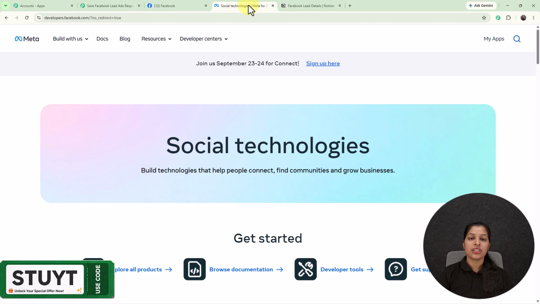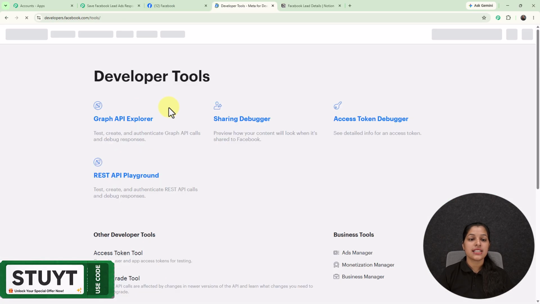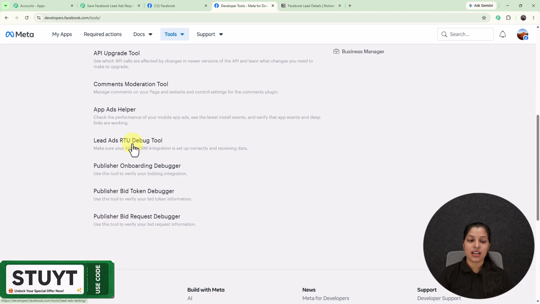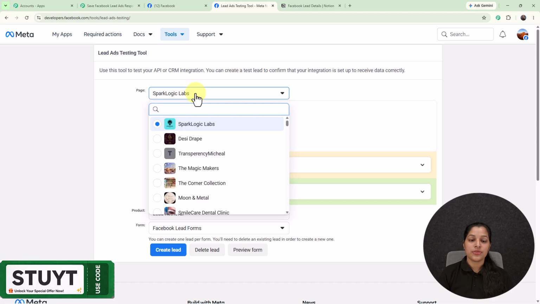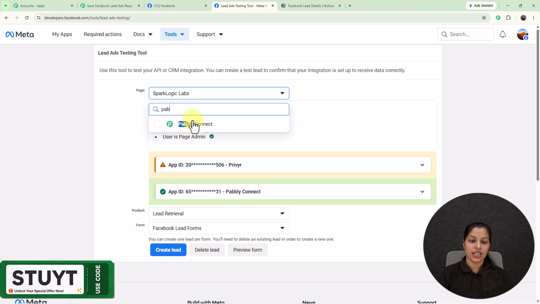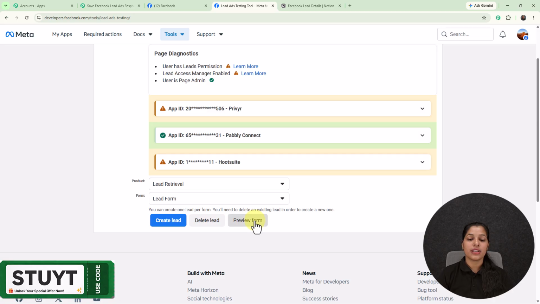Right here I'm on the Meta for Developers page where in the resources we are getting this option for developer tools which you have to select, and here on the developer tools page I'm going to select this tool, that is the lead ads RTU debug tool. And right here I'm on the lead ad testing tool page where again I'm going to select the page, that is Pabbly Connect. So I'm going to search for it, and here again I'm going to keep my form the same. And now let's click on this preview form button for getting our Facebook lead ads form.